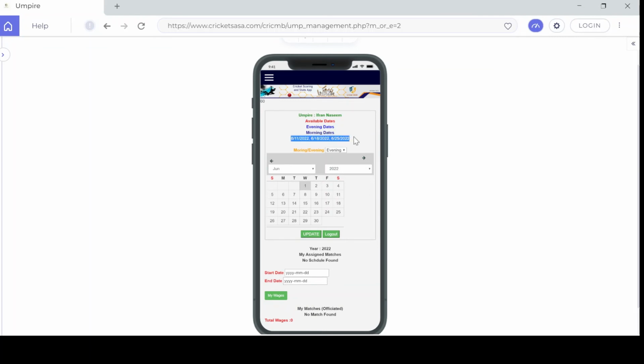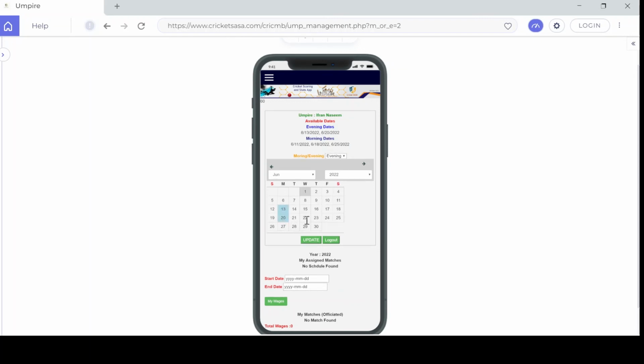So this is how you have to make sure, before even switching the calendar or before you log out, that your available dates are listed here. Now I'm going to set the availability for my evening dates. So I will just select whatever evening dates I think I will be available to do the umpiring. And now I'm going to tap or click on update, and again I get the message that my availability has been updated. Now you can see both dates are listed there.